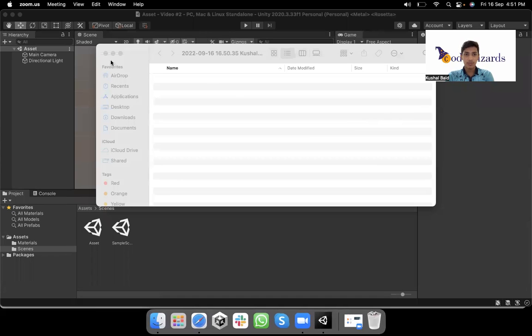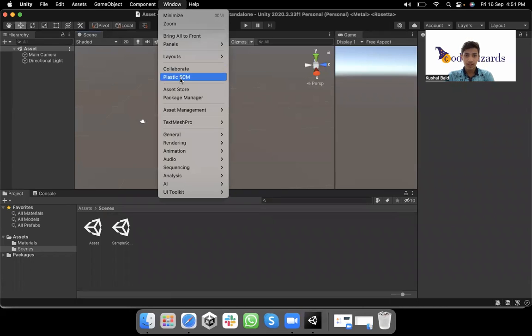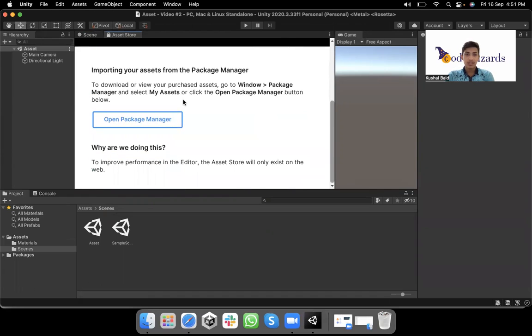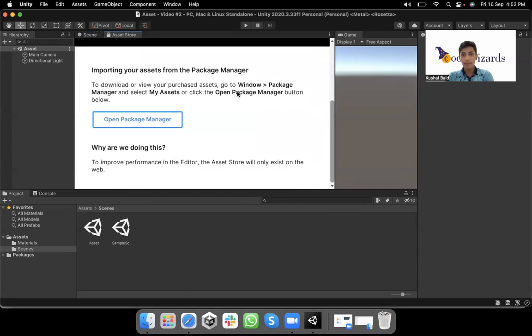Great. So I have opened a Unity project, which you can see doesn't have any assets currently. To find assets, we need to visit the Asset Store. If you go to Window and then Asset Store, you will find this image because I'm using a new Unity version. The reason is Unity has made the Asset Store online only, and then you can import by using the Package Manager, which I will tell you now.